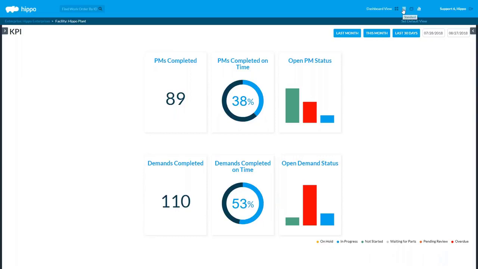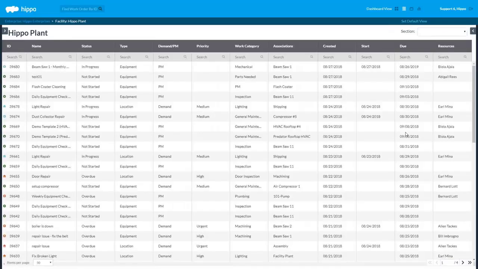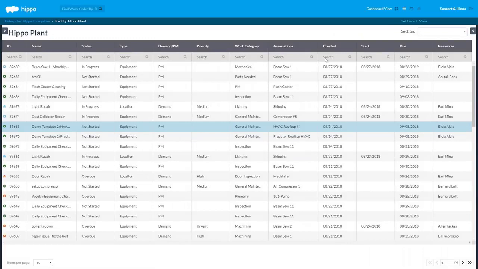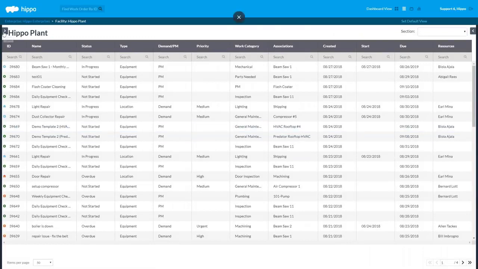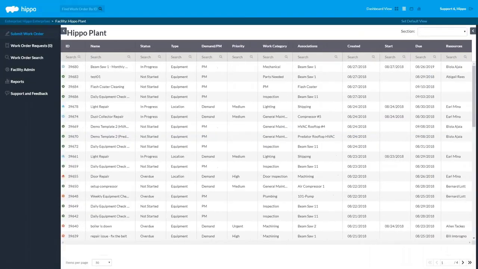So I'm just going to jump back into our standard view here, and I think we covered the user interface and the dashboards pretty thoroughly for this demonstration. Just so you can see here, there's also a control panel on the left, and there are a number of different features you can use here as well.